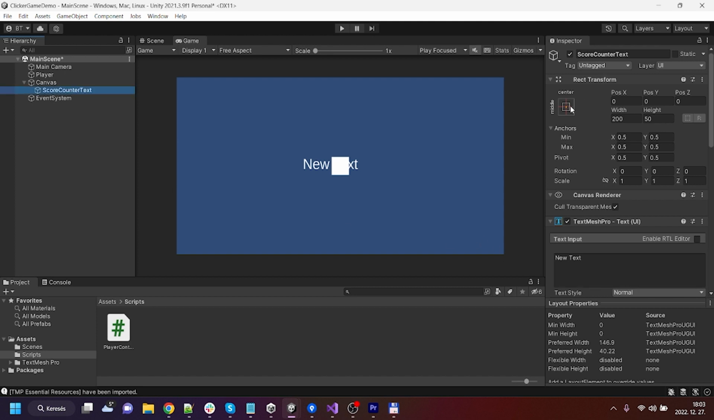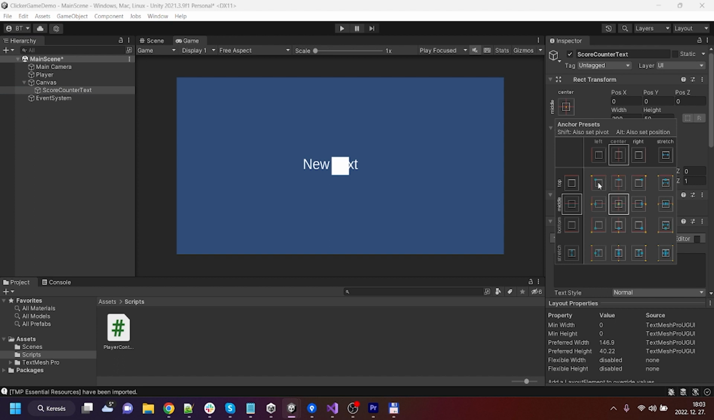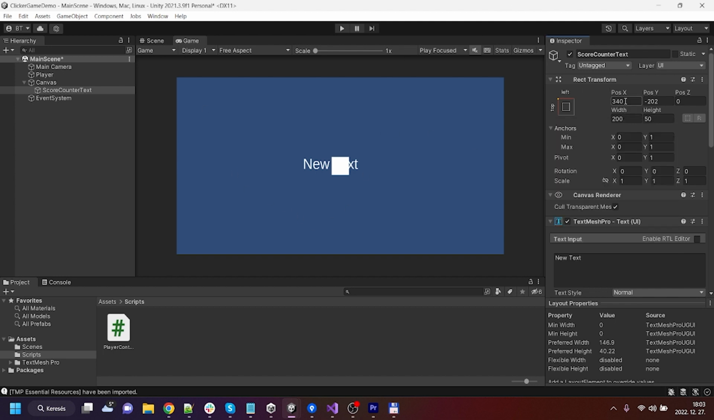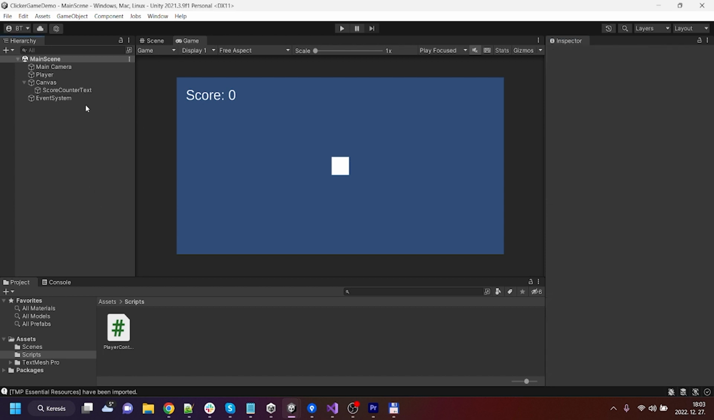and I will click this one and hold down the shift key and press this button so that I am aligning it to the top left corner, and I'm zeroing out the position. I am adding a little bit of a margin to it, and I will say something like score 0 at the beginning.